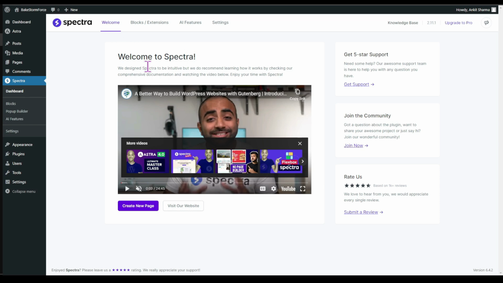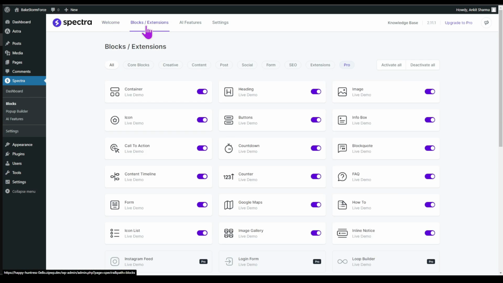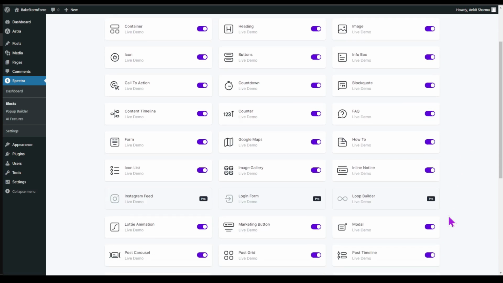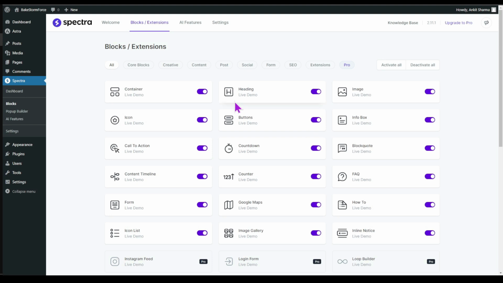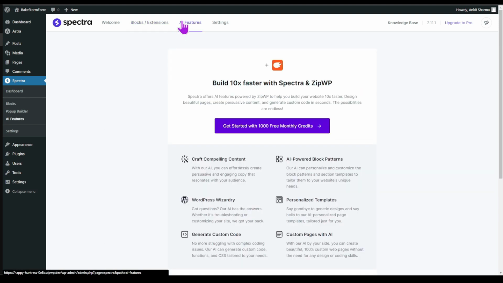And this is the welcome screen. Here we can click on blocks and extensions to see all the Gutenberg blocks that come with this plugin. And we also have an AI feature here.